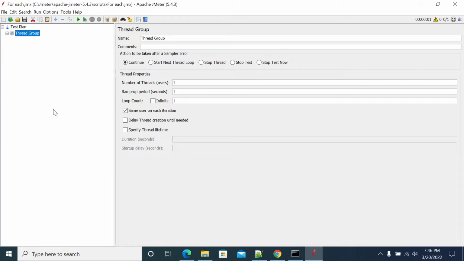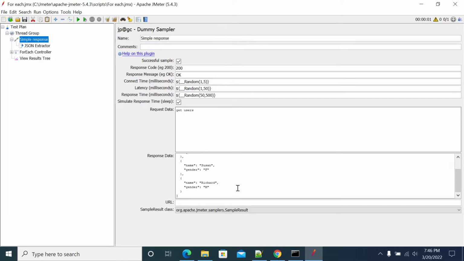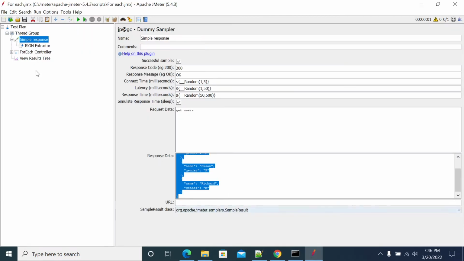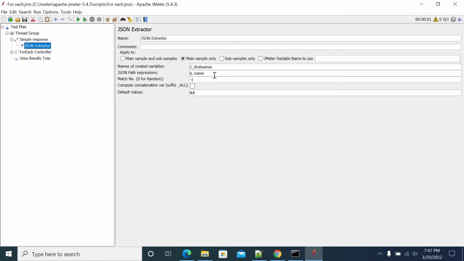Hi everyone, in this video we will see how to use a ForEach loop in JMeter. First I created a simple thread group with a dummy response with four values. If you go to the dummy response, we have three values here, and I'm using a JSON extractor to capture the values of all the names of my JSON response.